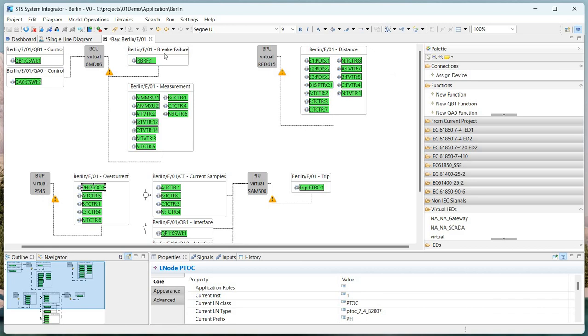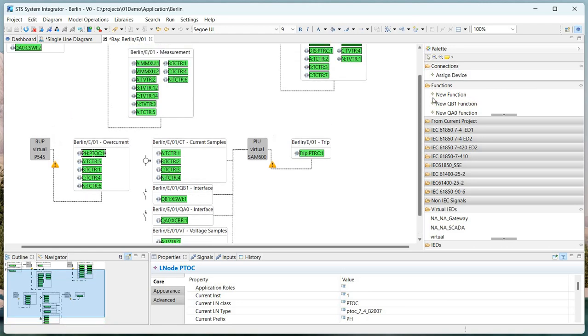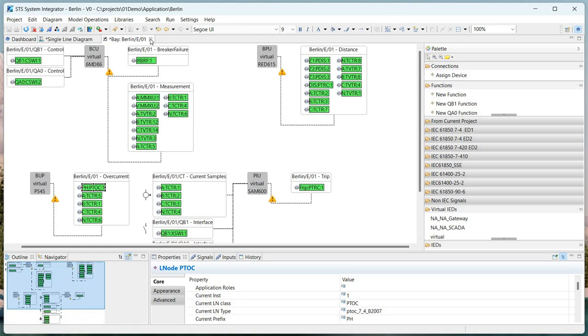So there will be goose messages to init the breaker failure, and the breaker failure will first try with a goose message to reopen or to open again an internal operate on the circuit breaker, and if this does not work, it sends an external operate. So that is the application that we have here.